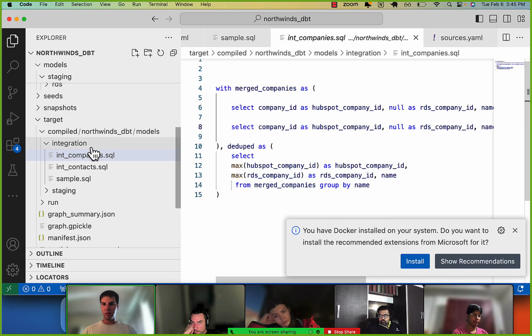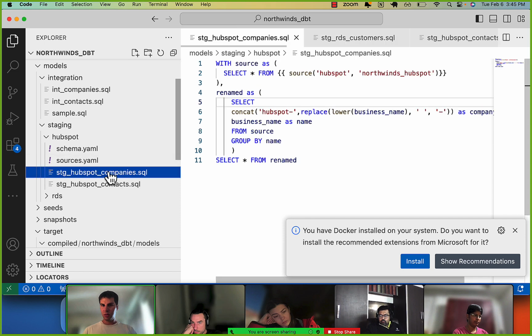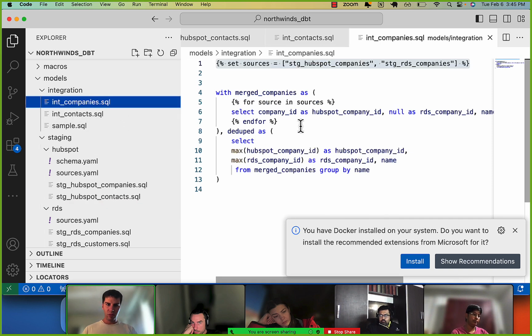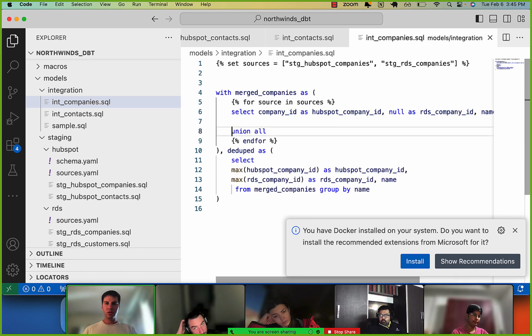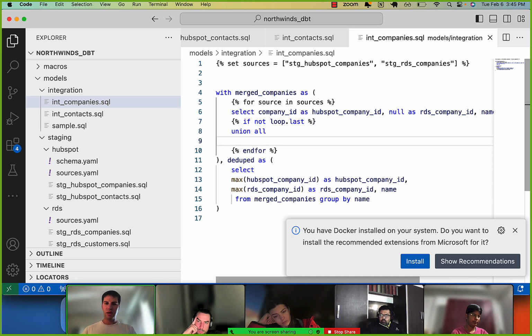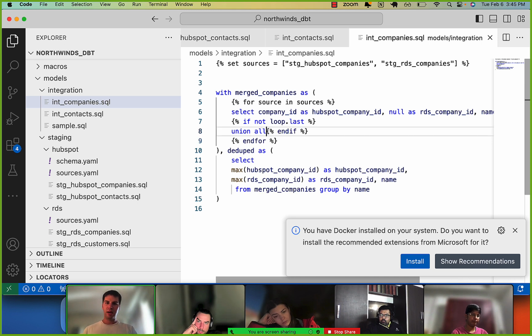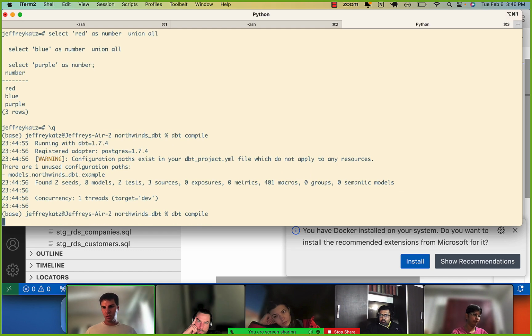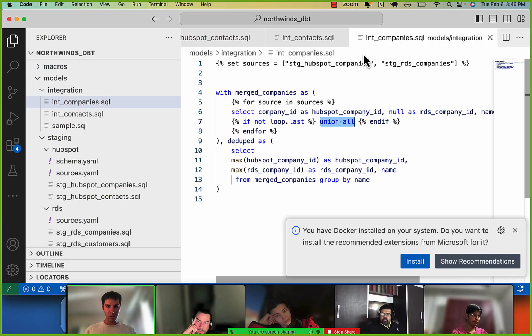Sorry, let me go back to the original. Right, this one, my bad. Nope, I keep going to the wrong one. Okay, here we are, for source in sources. We have that extra union all, so let's just remove that by doing percent if not loop.last percent, and then we'll end the if statement. End if, like that. And now that should be better. So this should just give me a union all for all of them except for the last one. Let's see if I did it right. Okay, looks like I did it.